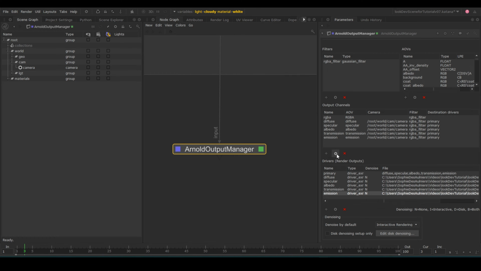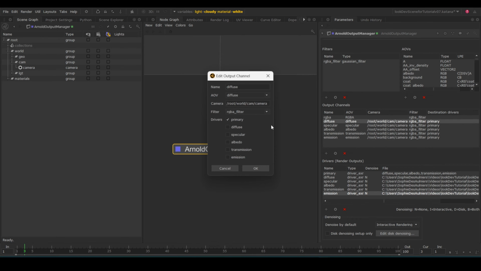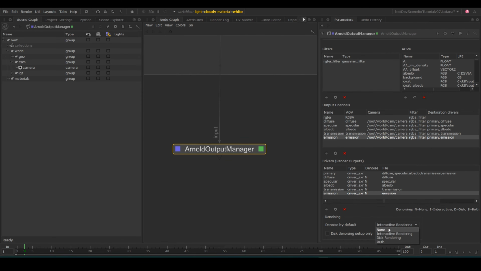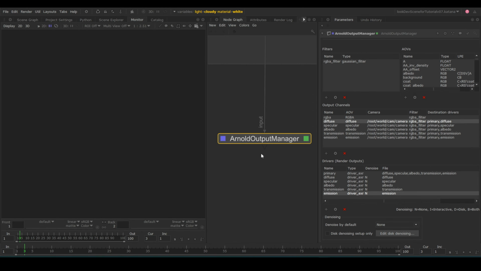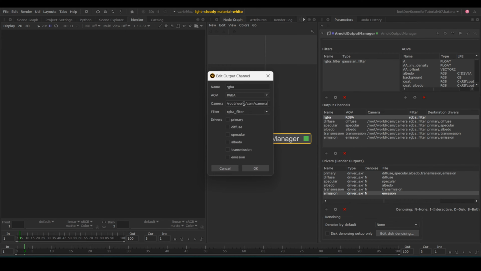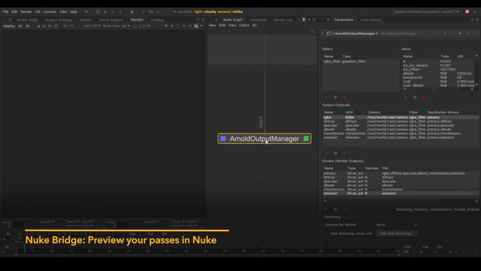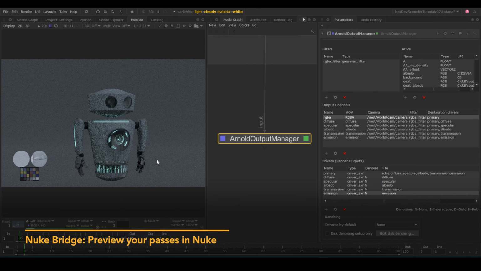After setting up all the different render outputs in our AOV Output Manager, we can go back to our output channels and assign each AOV listed to the driver we created. We can test our work in the Monitor tab by triggering a live render. Next, we can open the Nuke Bridge to have a quick look at each of our passes.